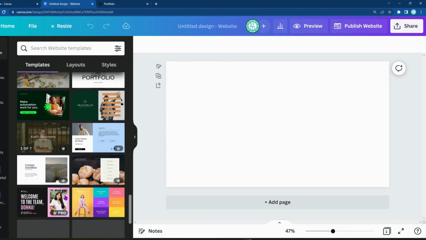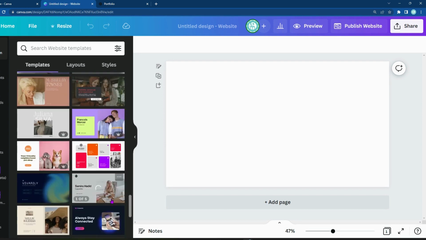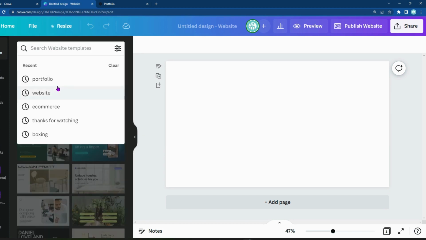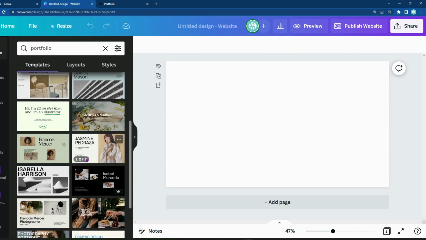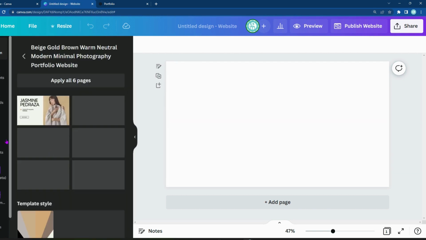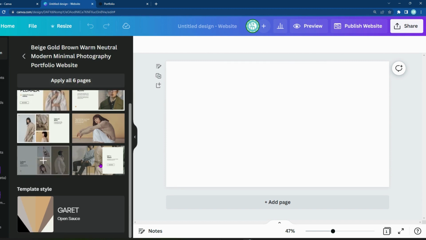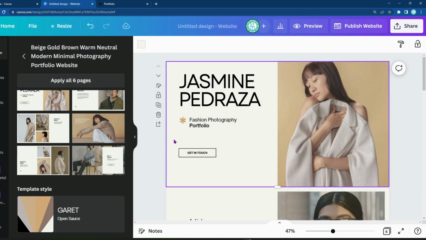So here, I'm just going to go ahead and choose one that we can sort of use. I am going to see here. You can also just search in portfolio again. So that's what I'm going to do. And there's a lot of free ones available. So I'm just going to choose something like this one. Very simple. And you can sort of see how it all looks together. So I'm going to apply all pages. And it's going to give me all of the pages on the website.